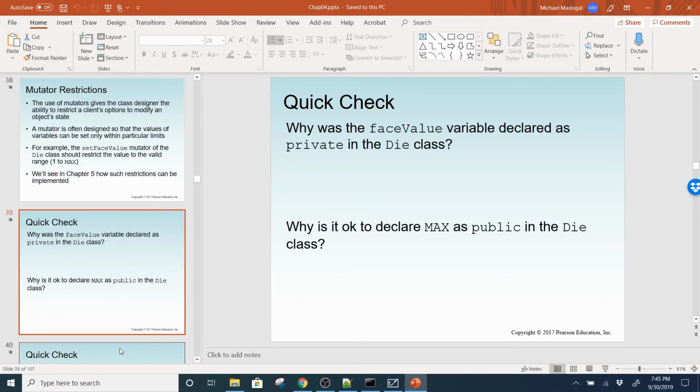All right, so quick check. Why is the face value variable declared as private in the die class? It's declared private because you don't want the face value to be accessible through the object, right? So you enforce encapsulation by making it private. So the only way to modify face value is through the methods you provide: set face value and roll.